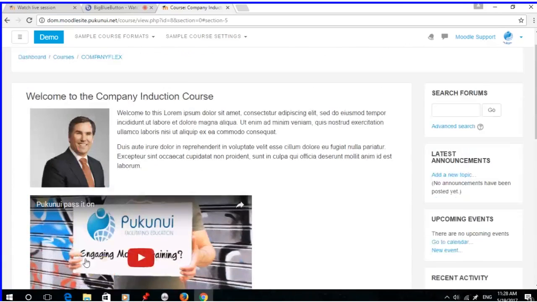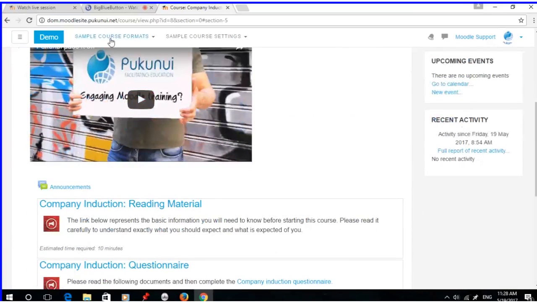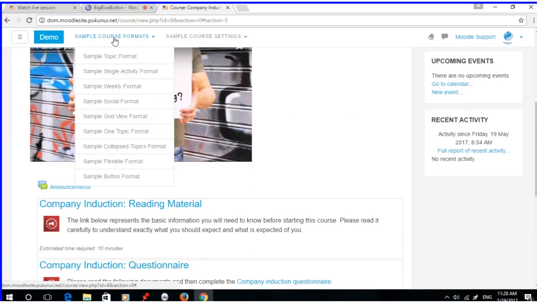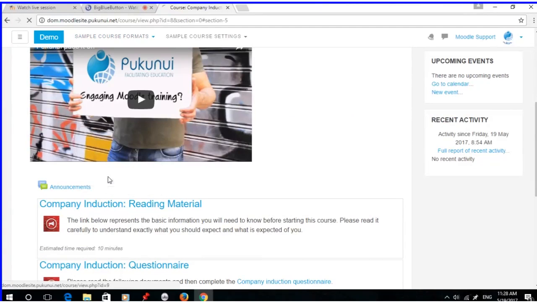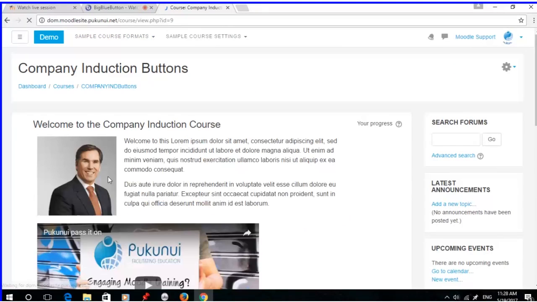All right, the final one, this is an interesting one, is the buttons format. Now, has anyone out there used the button format at all? Well, I can see the chat, so I don't know if anyone out there has used that one. I don't know if it's a fairly new one or not, but it's an interesting one.